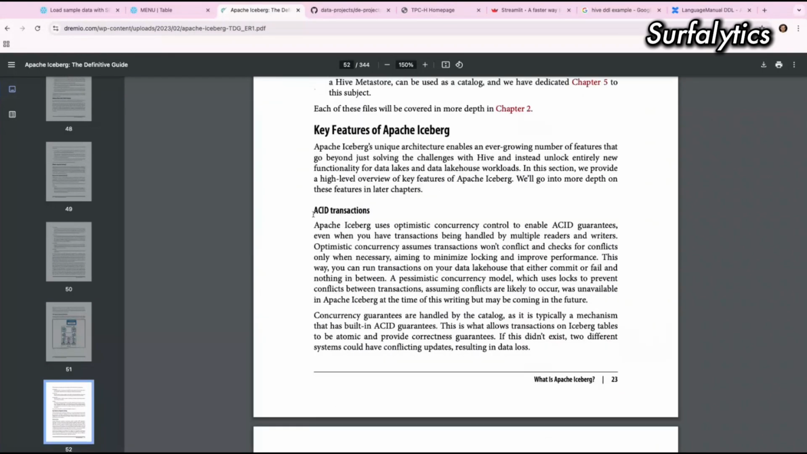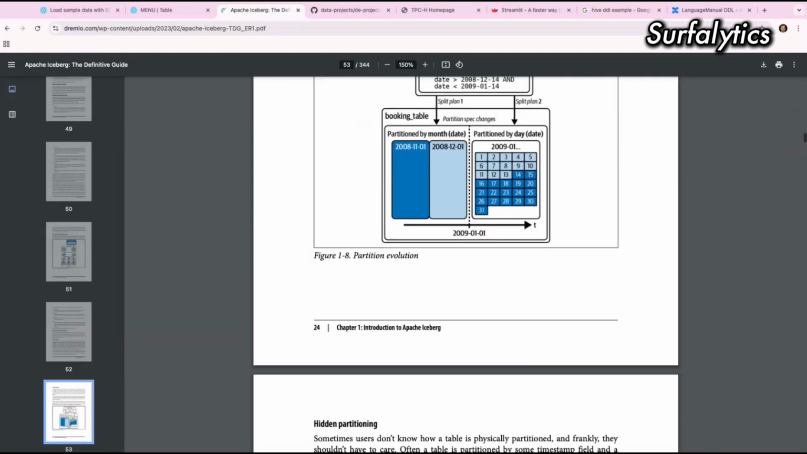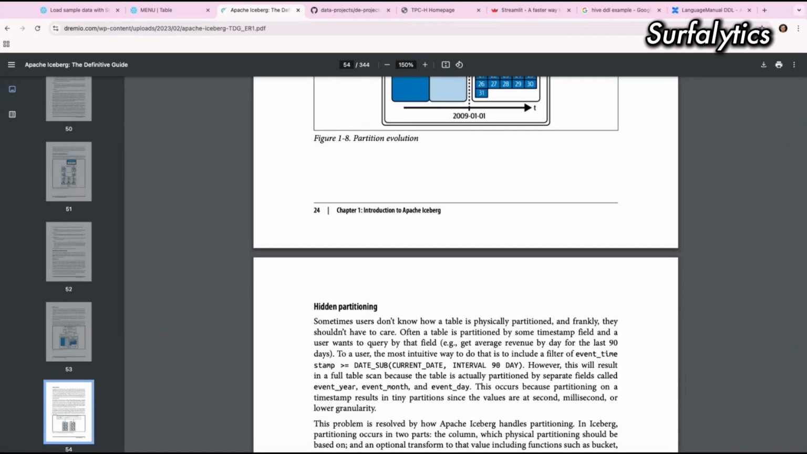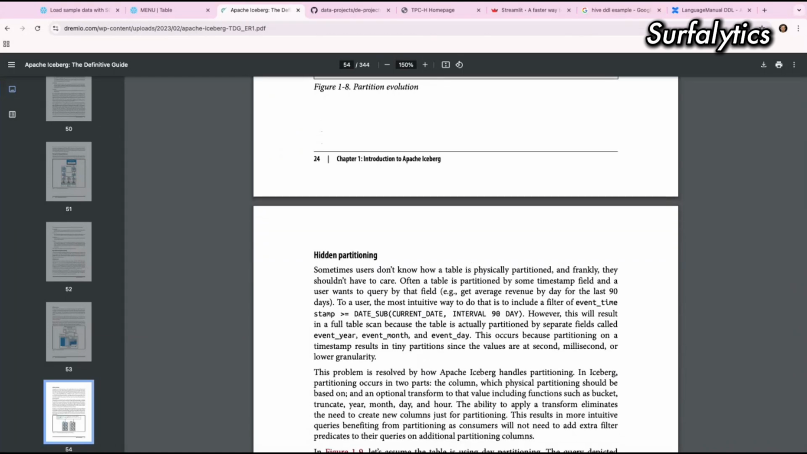Features of Apache Iceberg: ACID transactions, partition evolution, hidden partition. So this is really nice. In Hive, if you ever worked with Hive or anything like big data related technologies, you always need to have partitions, because partitions you're storing in folders of files. The partitions are your subfolders. You can partition by days, by category. This is just your subfolders.